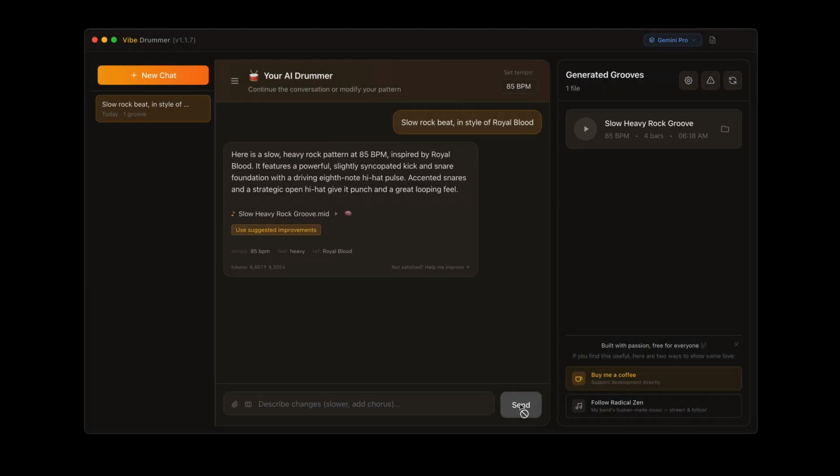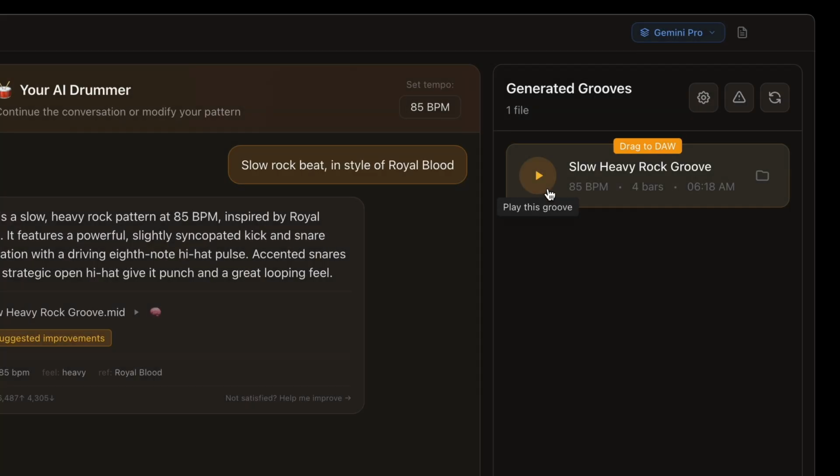It might take a while, but after a moment, the beat is generated. Let's check what we got. We can preview the beat using the built-in MIDI player.